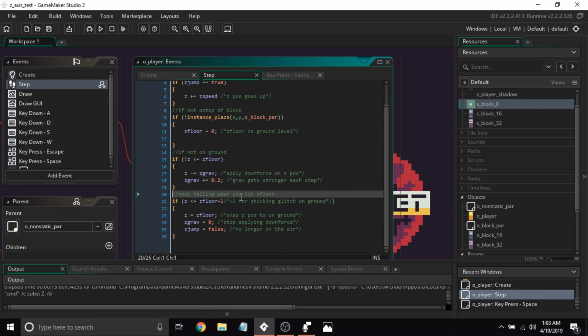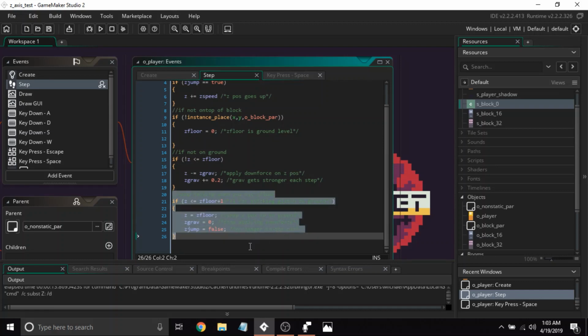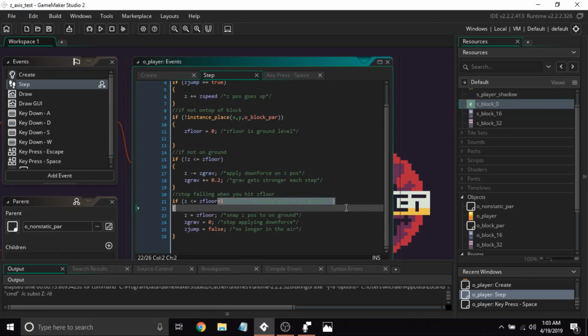Now, we're just simply catching on the floor right here. So whenever you're falling, all this is doing is catching you and putting you on the floor. Now, this +1, I noticed that there was a small glitch where sometimes I would get stuck at, for example, 0.2 or 0.4, and then I wouldn't be able to jump. So this is just a small little patch, this little +1 here. That's why I put that there.